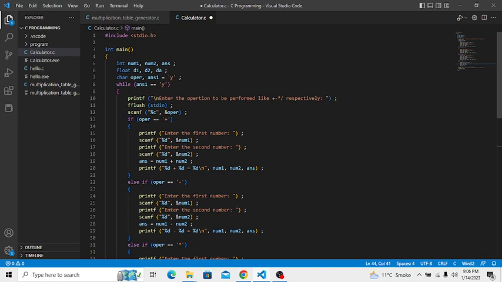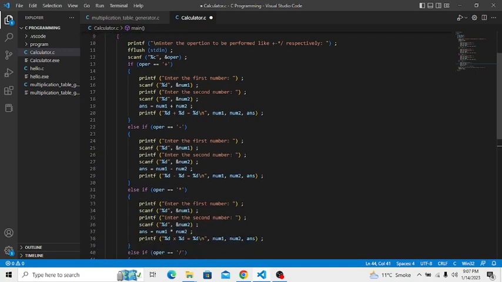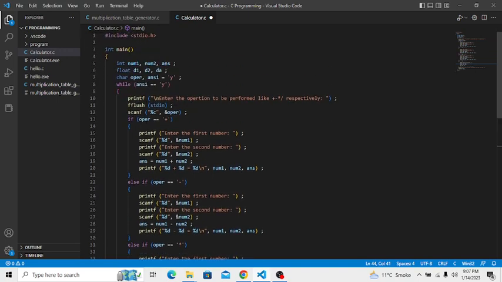Firstly, it creates 3 int variables named num1, num2, and ans, and 3 float variables named d1, d2, and da, and 2 character variables named OPR and ans1, whose value will be y. And while the value of ans1 will be y, this program will execute one time at the starting, because the value of ans1 is set to y.